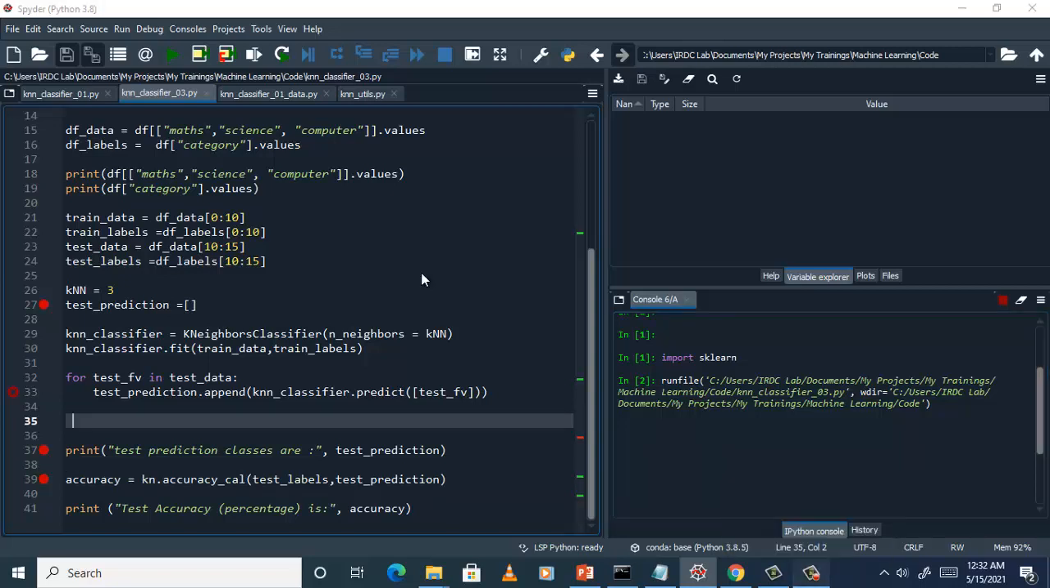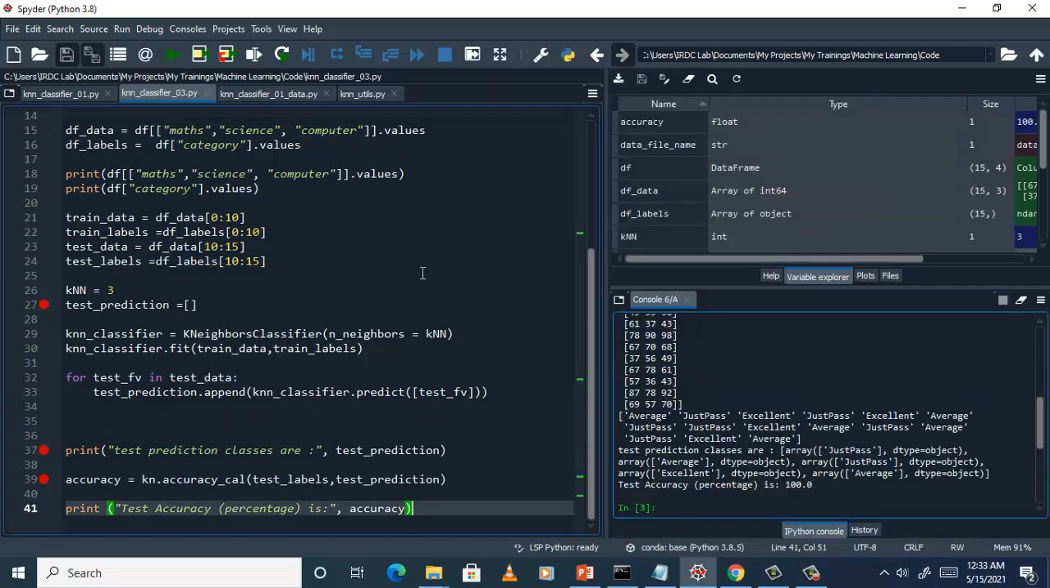Takes a bit of time. So it has executed and we still got the same results, so that means our program is working. And this time in this third version we have used a standard Python library for the KNN classifier machine learning algorithm. So that's it for this video. Thank you.